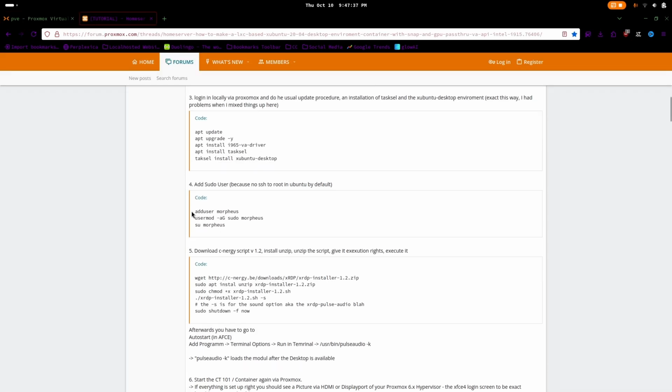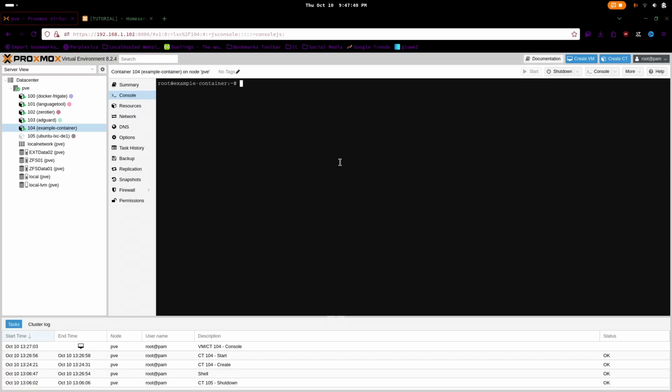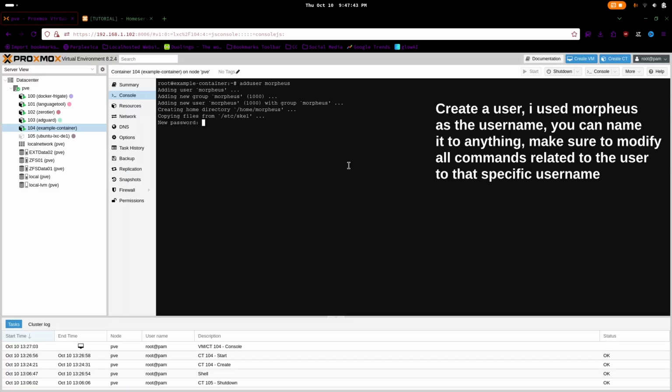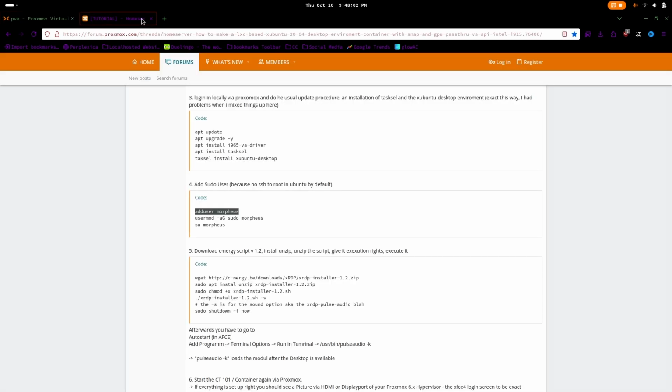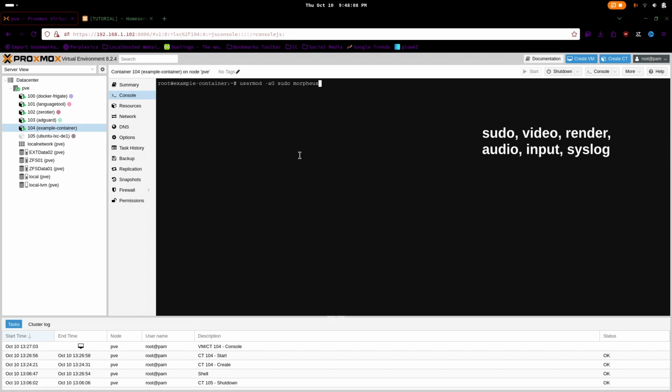We then need to create a root user. This is for the script and for logging into the desktop environment later. I will use the sample name Morpheus to simplify this guide. You can give the user any name, by the way. After that, just enter your desired password and you can skip the names. We then add the user to other groups like sudo, video, render, audio, input, and syslog.